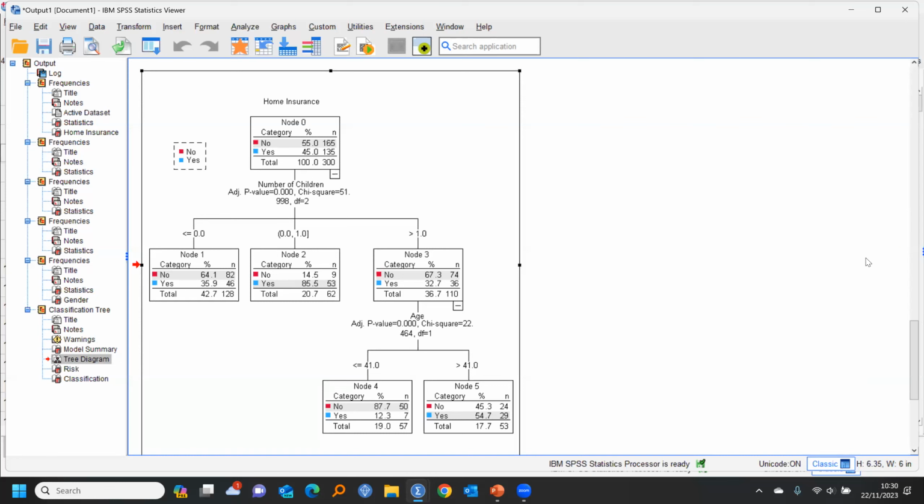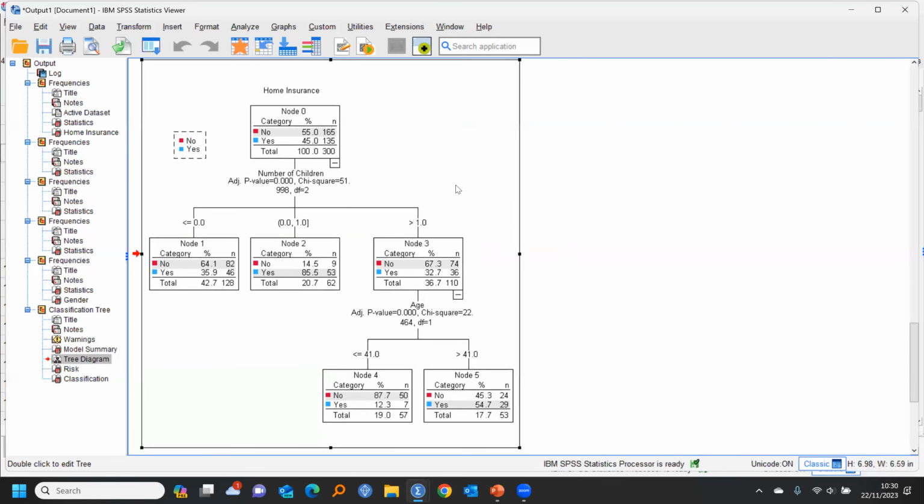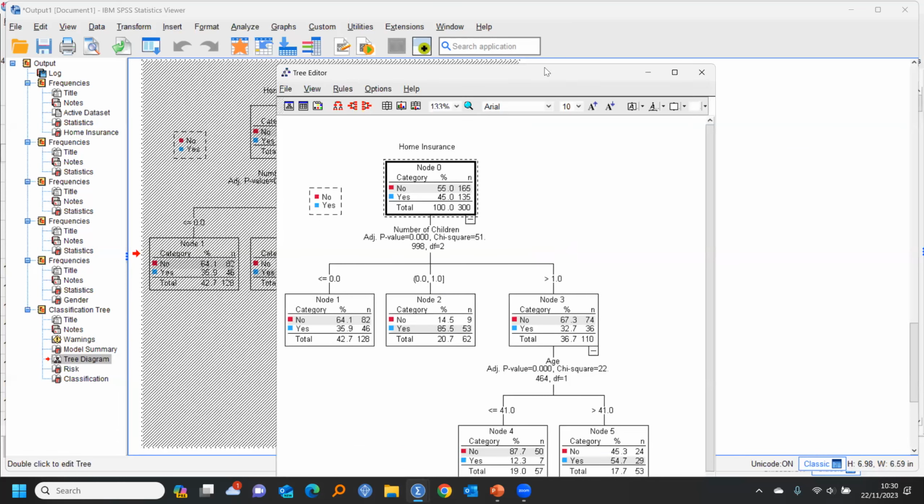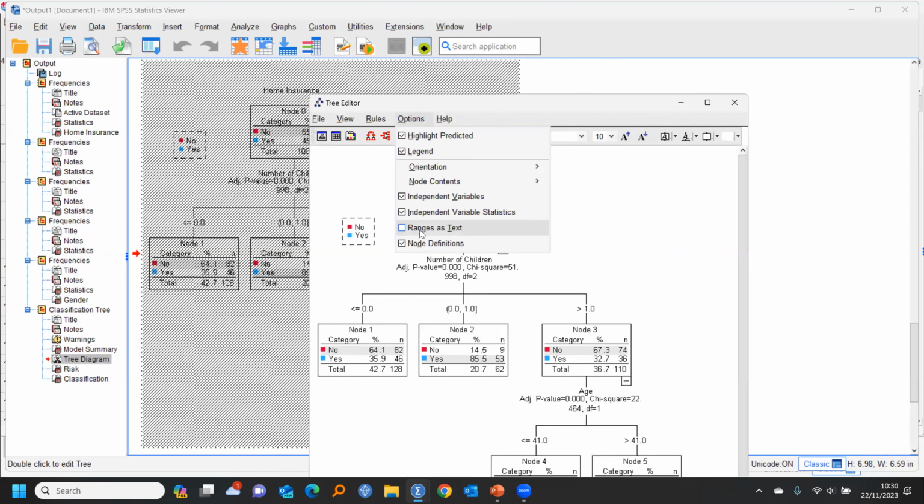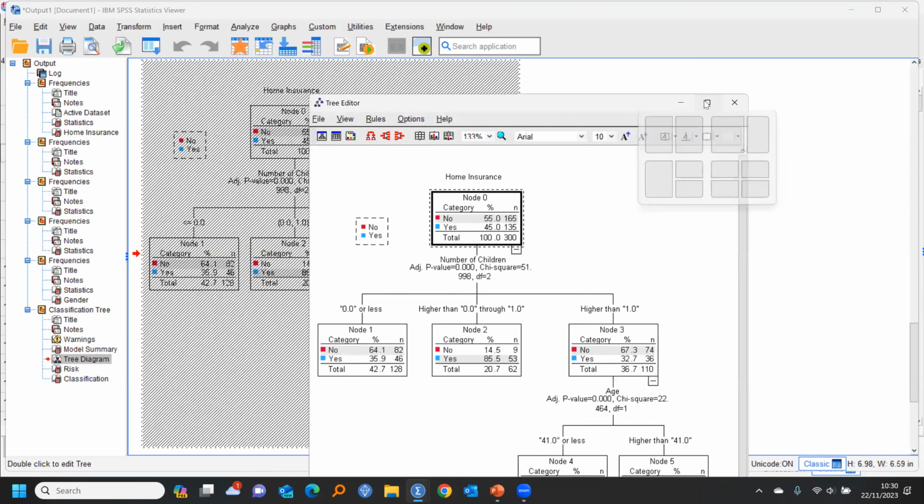I don't know. But it's labeled oddly, because it's saying number of children here is less than or equal to 0, 0 to 1, and greater than 1. I do find that the labeling of ranges is a bit complicated. It's a bit obscure and a bit hard to get your head around. That just means 0 if you've got no kids, that just means 1 kid, and that means more than 1 kid. You should bear in mind, if you double click on the tree output, you can open it into its own editor, and we'll be doing this a lot. And what I find is if I go to options and switch on ranges as text, sometimes that's a little bit more helpful.